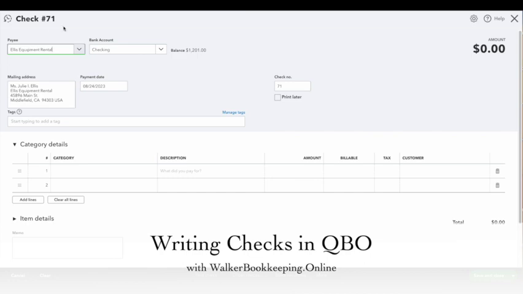The next step is going to be to look at the bank account. This is really important, especially if you use multiple checking accounts. You want to make sure that this bank account that you select here is the same exact checking account that you're writing the check for. So the paper check should match this checking account.